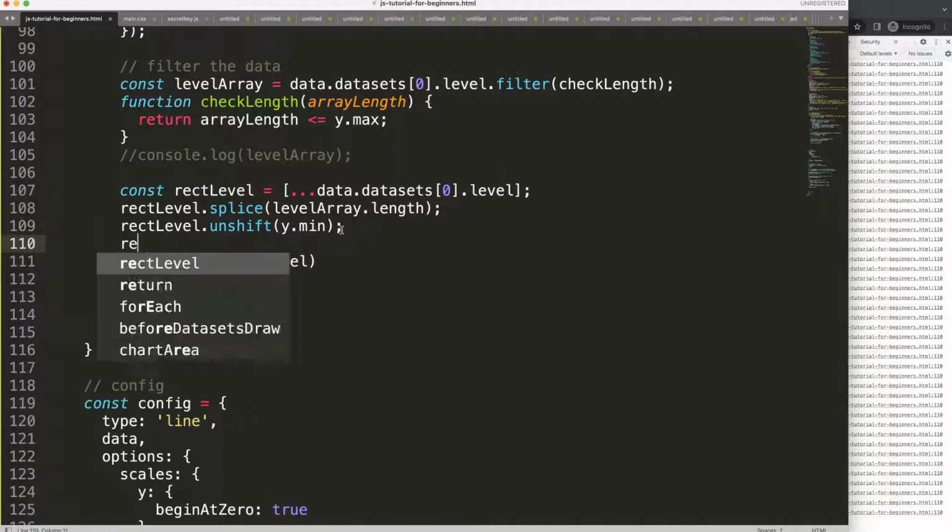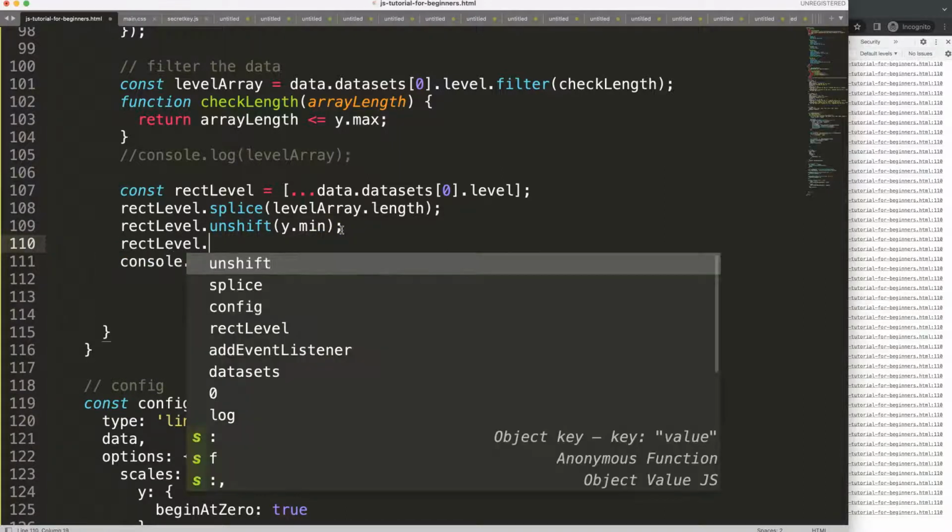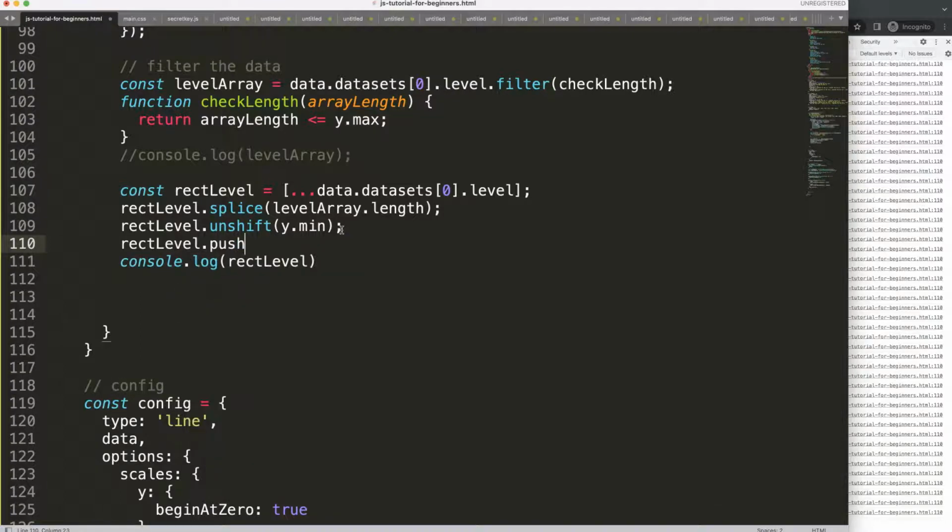Next one, what I want to do is say rec level, but now I want to say push, and what I'm going to push here is the y.max, which is the highest value.